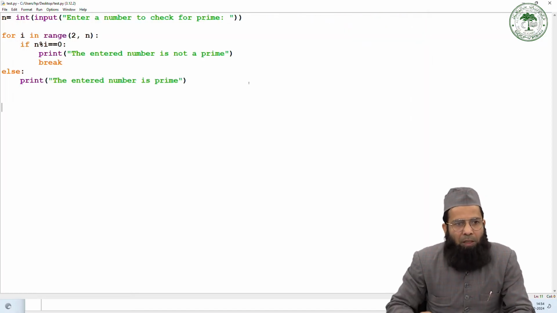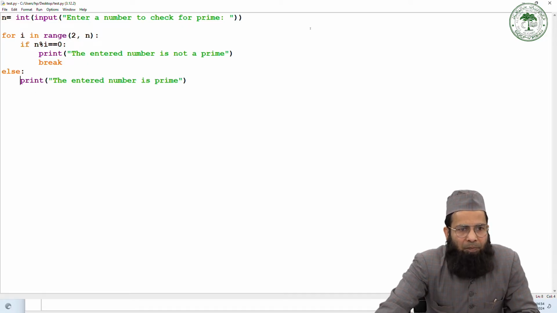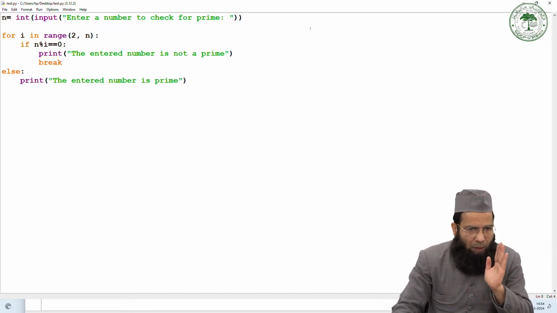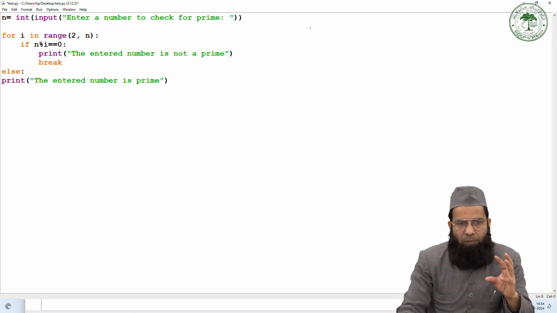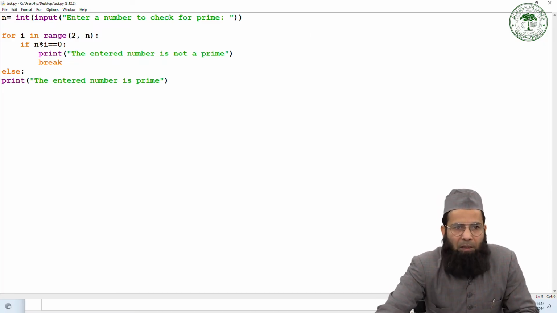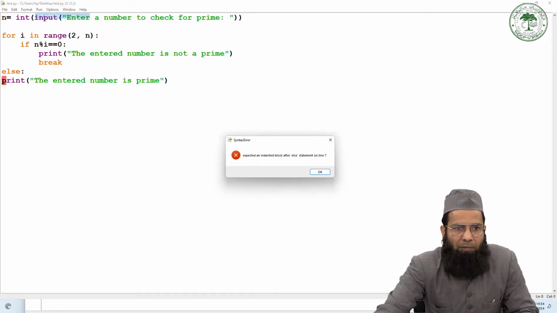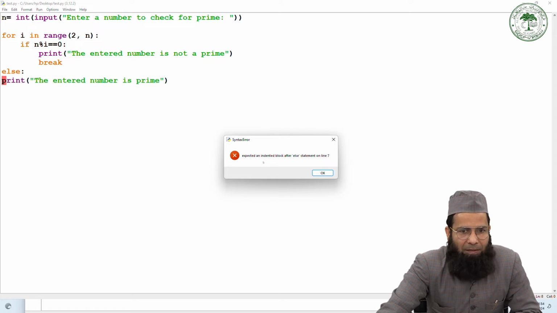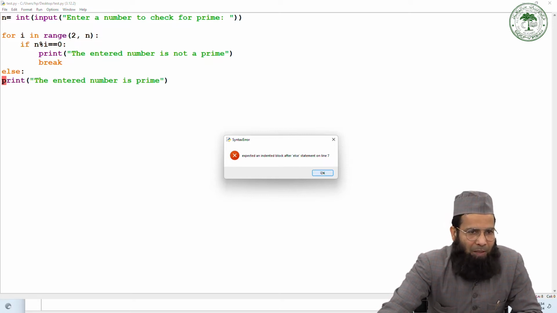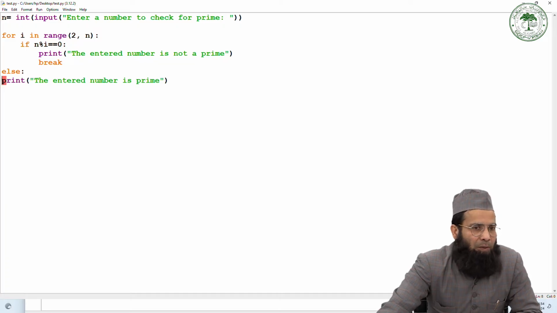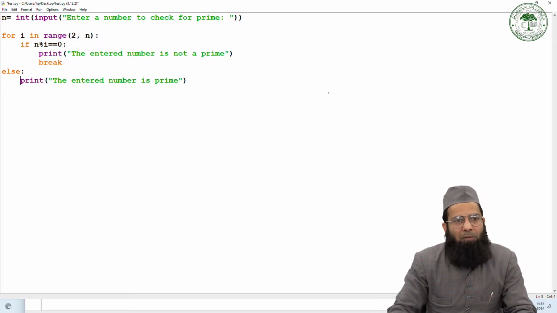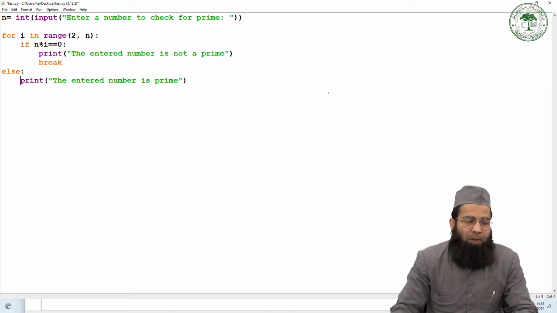It is very important why I am giving indentation. I have already told you, if you need to identify a block in Python, then you have to use indentation. So this is not a proper way of writing the else, since I have not given indentation. It is giving me this error, expected an indented block after else statement. It is not letting me execute this program, right? So that's why you need to indent this print. One thing more, this else is part of the for loop.